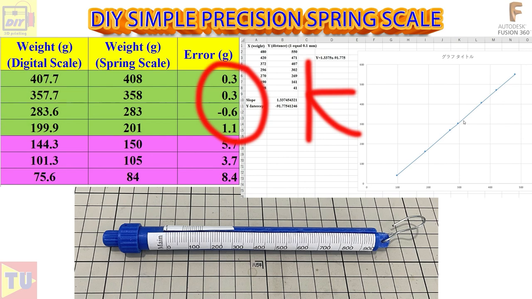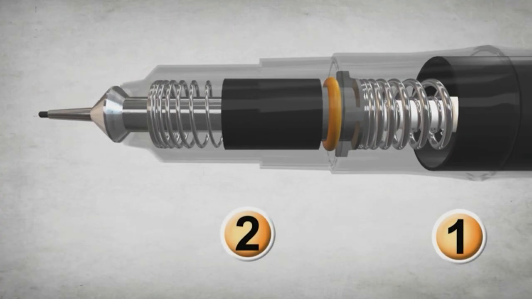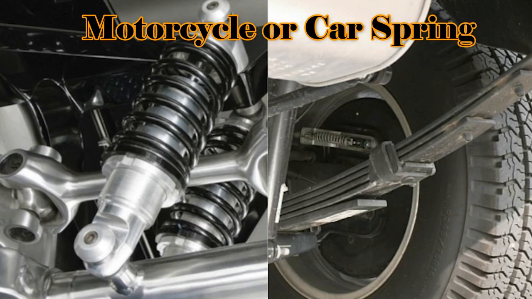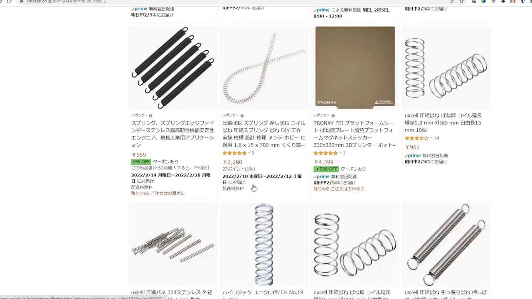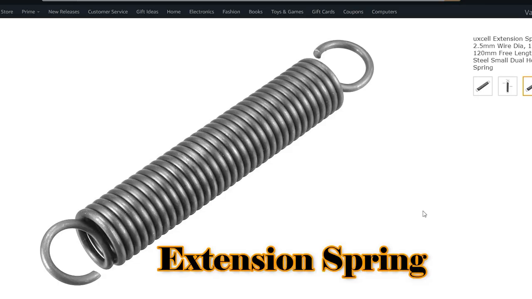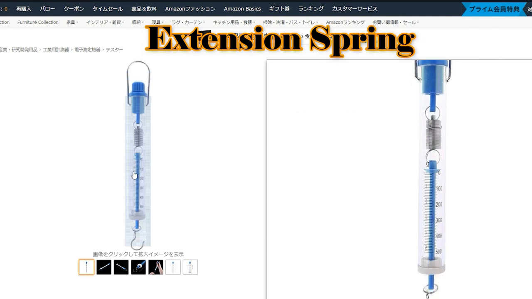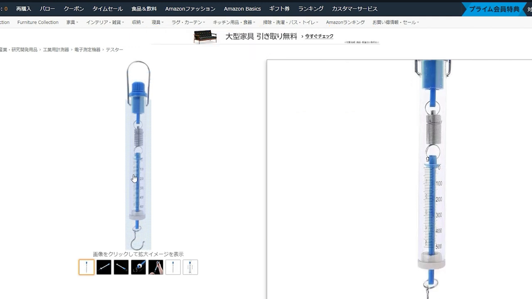Keep watching. Let's start. Springs are widely used in normal daily life and industrial equipment. They are simply classified into several types, such as compression spring, extension spring, and torsion spring. A simple spring scale usually uses extension types.